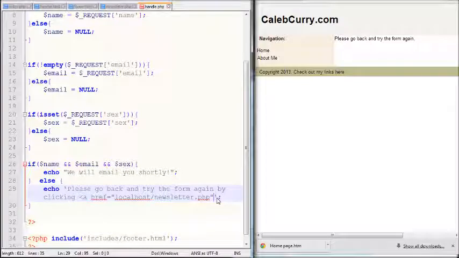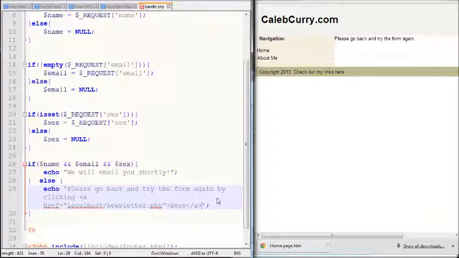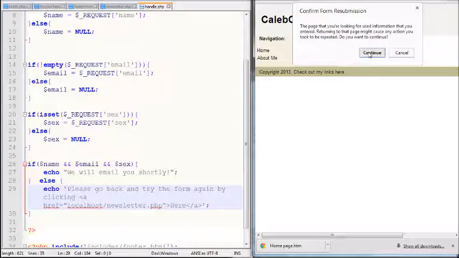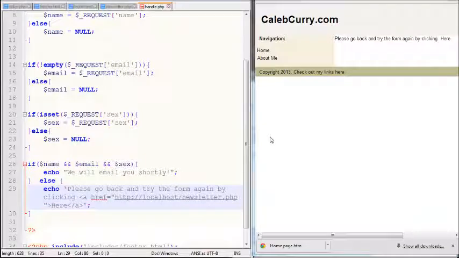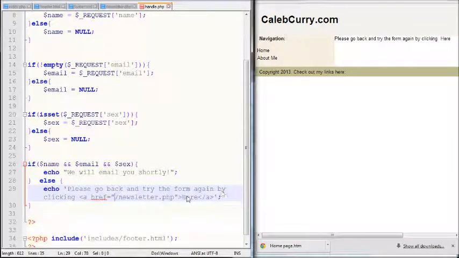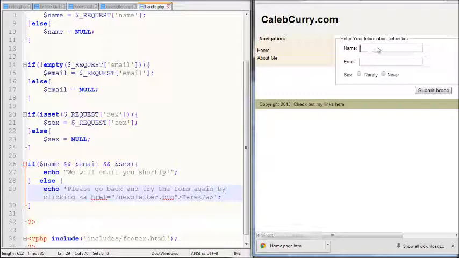and then here, now we're going to end that anchor tag. So basically what this does is it adds a link. You can click here and it'll go to the newsletter. So what we want to do is take out the localhost here, sorry about that, and then this will be a relative path from our web page. So there it takes us back to the original web page.